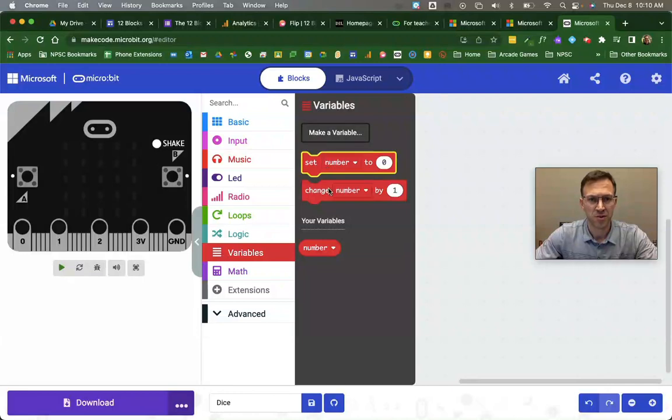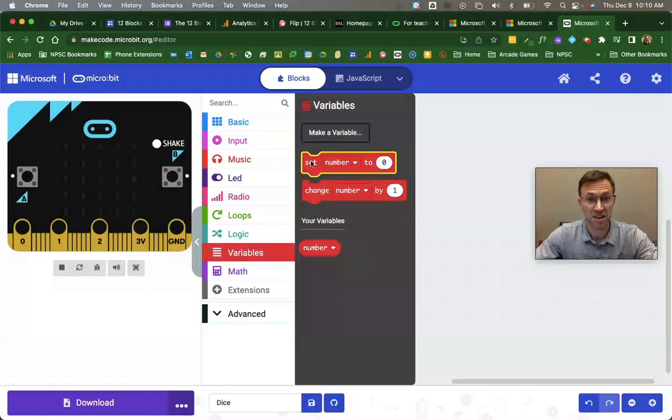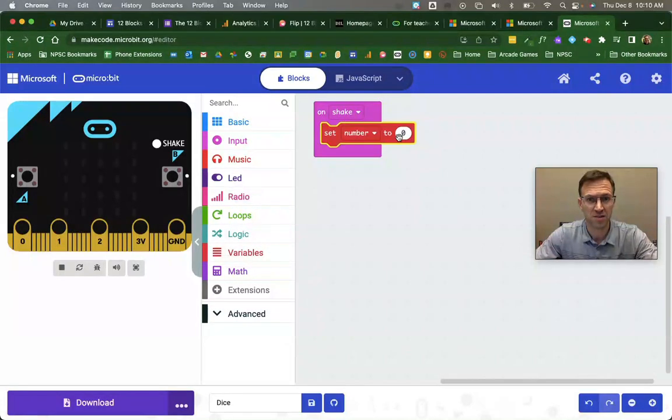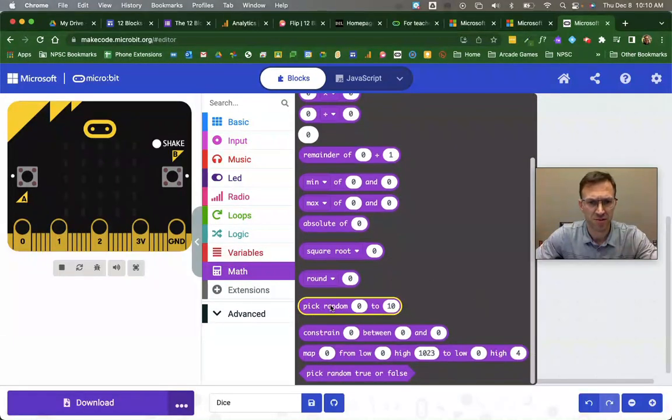So after you make a variable, you get a couple blocks, and we're going to use these in our program. So on shake, we're going to have our variable, and we're going to set a number to that variable, but not a direct number. We want to have it pick a random number. So that random block is under math. If you choose the math block, and scroll down a little bit, there's a pick random between 0 and 10.